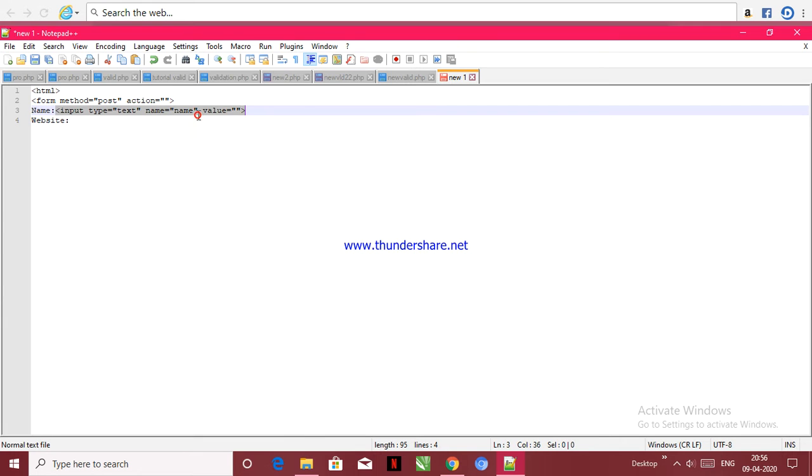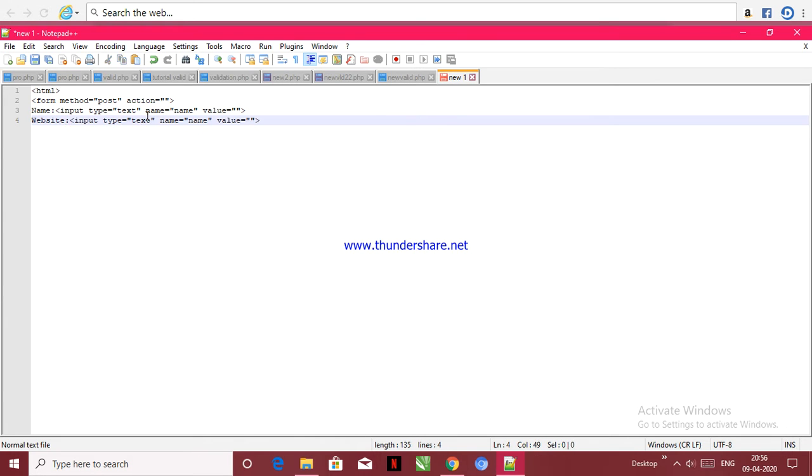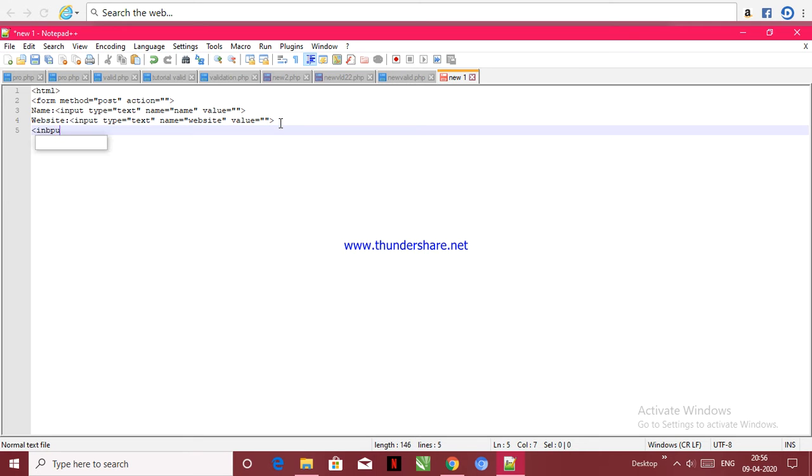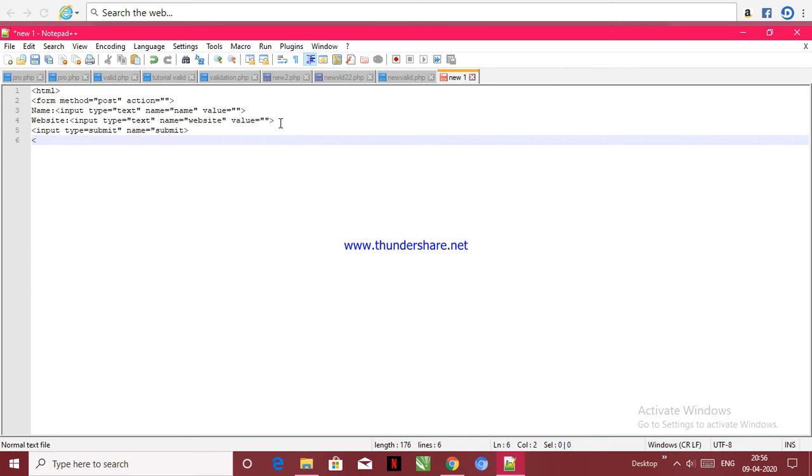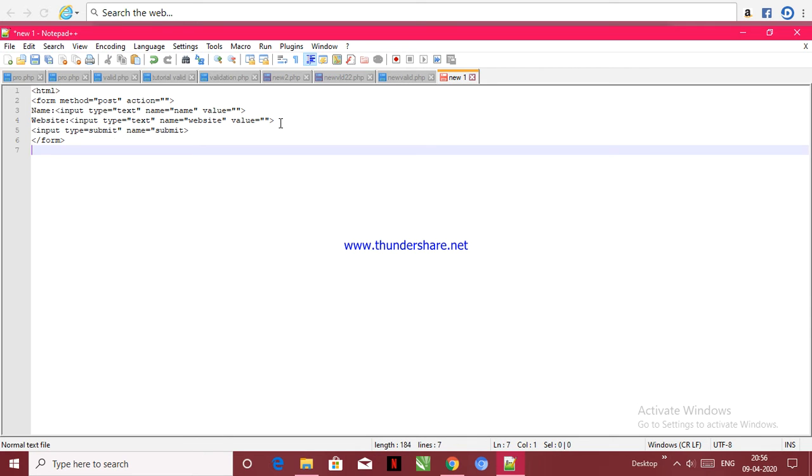Same I will copy and paste with the website only also, but I will change the name over here. This will be website, and I will take another input type that will be our submit button. Submit, and this name is also submit, right? And this completes our form part, simple part, and the HTML also. Do not forget to close the tags in HTML.